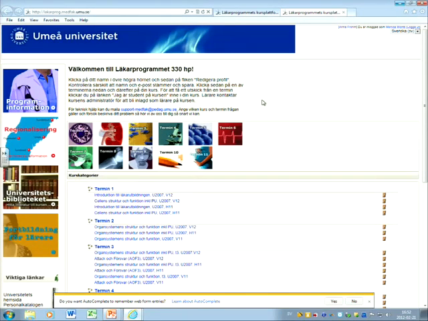And this is the entry site of the program. It says welcome to the medical program. And if you look up in the left corner where the doctor is, if you click there, you come to a page with general information about the program.